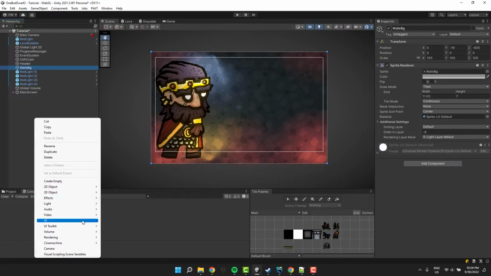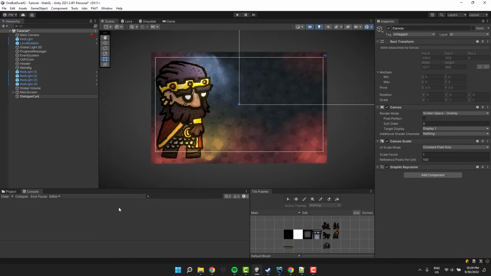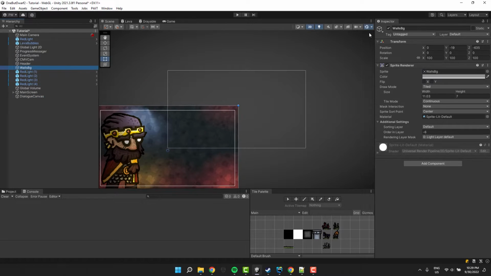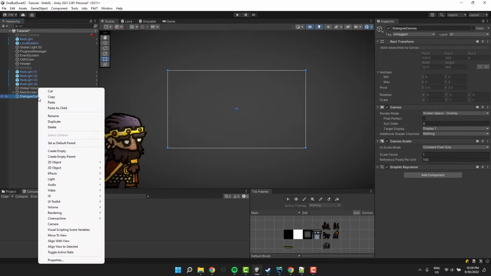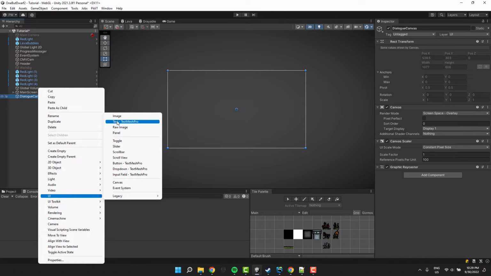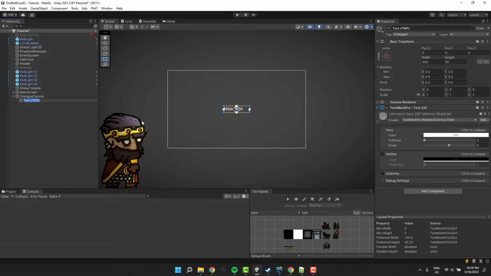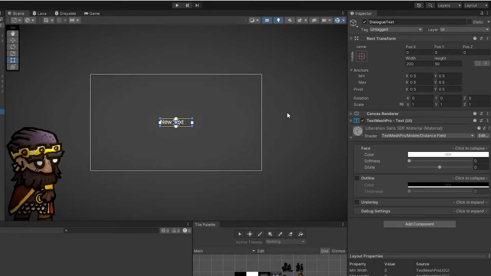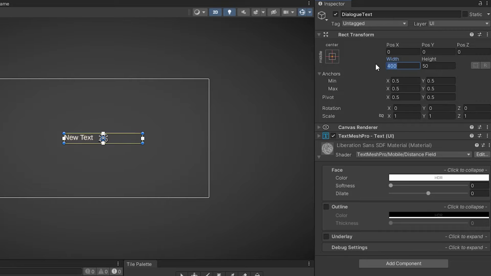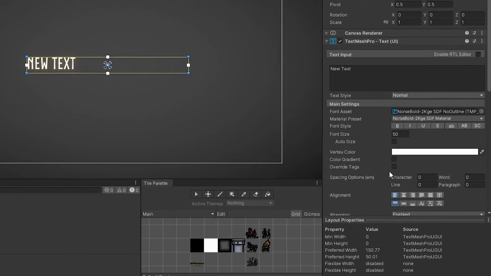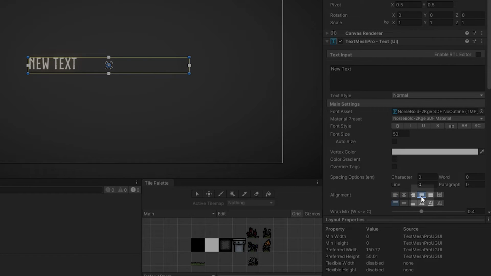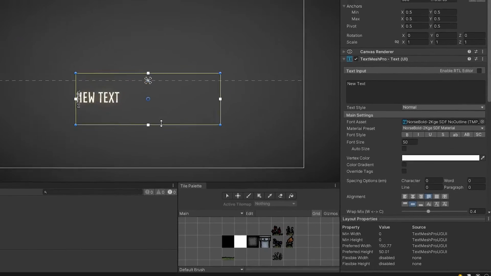I start by creating a new canvas and call it Dialogue Canvas. Then to have a clear view I disable the main camera and the walls background. Inside of our newly created canvas I add the text, Text Mesh Pro. I change its name to Dialogue Text. I change its width to 500 and then adjust the font. For the horizontal alignment I select Justified and for the vertical I select Center.